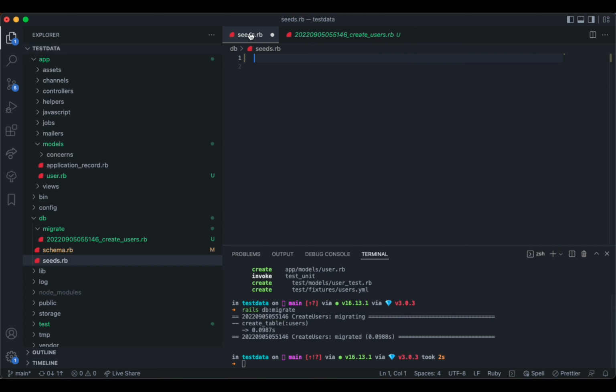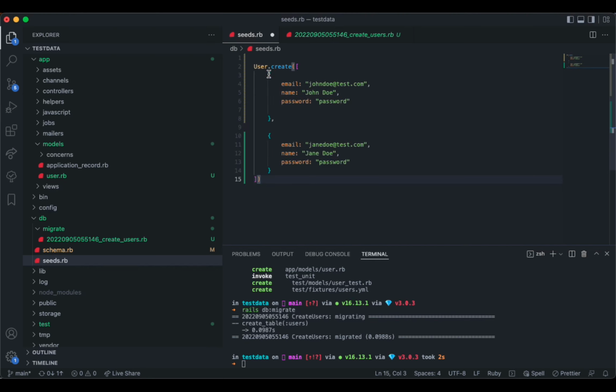So we can go to our Seeder file now. The first thing we're going to do is basically similar to the example we had for the movies, where we're going to use User.create, and we're going to pass in an array of hashes. So each hash is going to have a different record. We have one for John Doe, with email address, name, and password, and we have one for Jane Doe, with the same information as well.